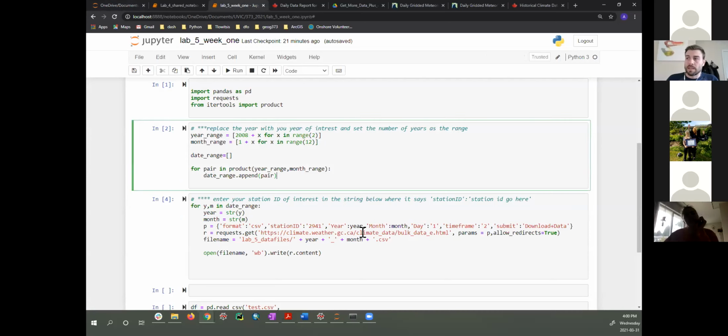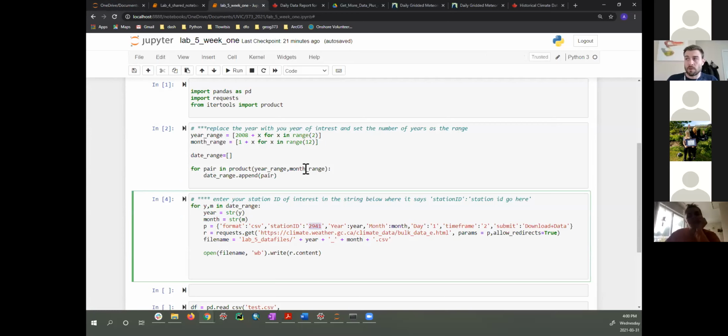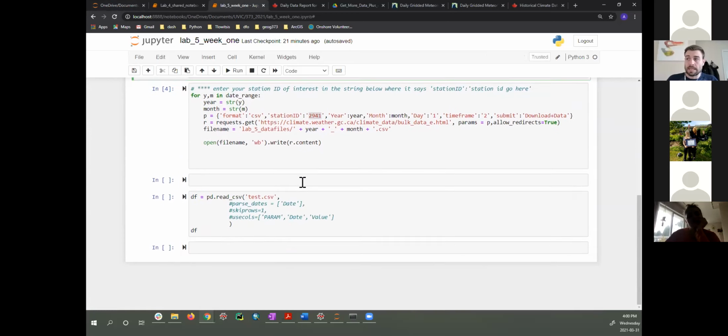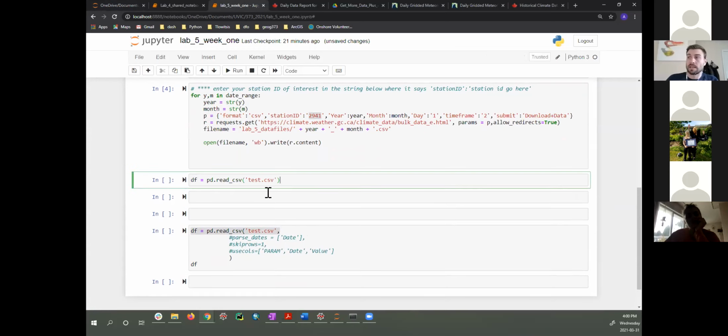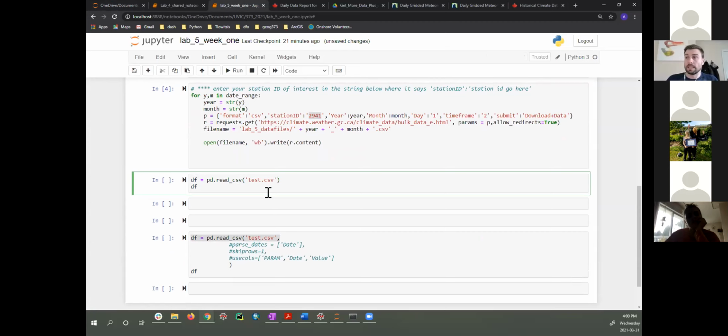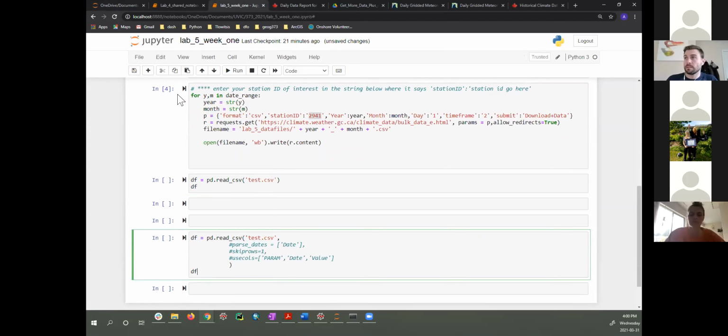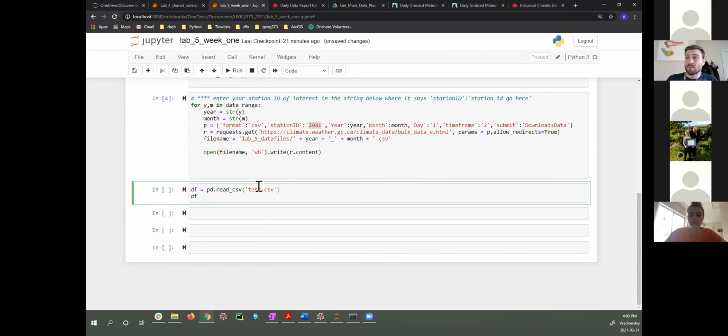Import libraries, set our date range, get our station ID and load our station data for our date range. The next thing we do, like we've done on every lab, I think, to date, is we bring our CSV file in. Now, I always just start with read CSV and the file name. Just like we have done before.